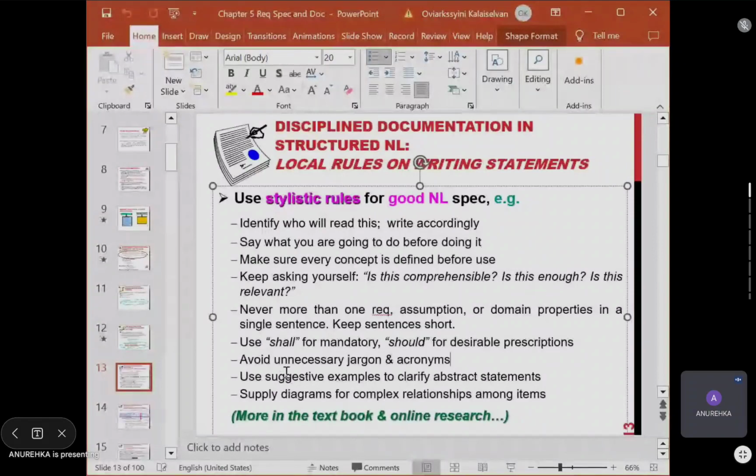Avoid unnecessary jargon. You don't have to make it very bombastic. No need. We are not testing the language. We are only looking at the requirement. Try to make it as simple as you can, as simple as possible.